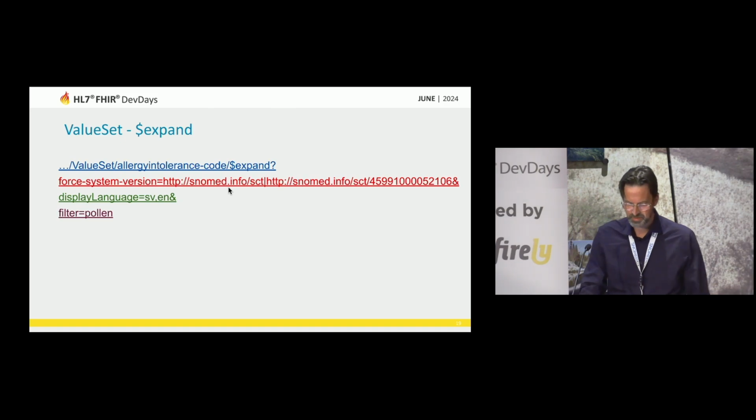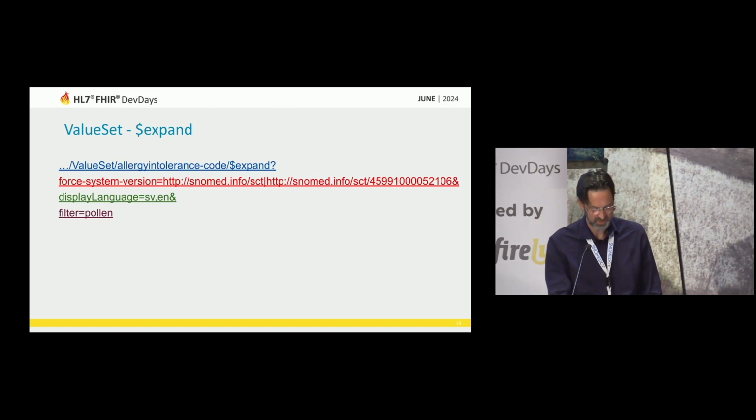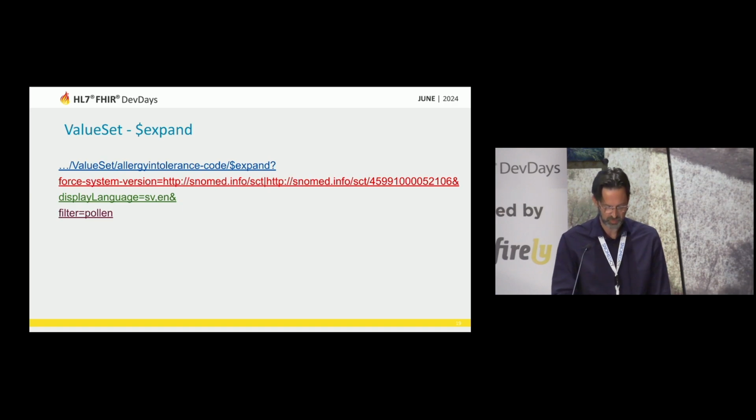Right, value set and the expand operation. So this is to say, ask the server to evaluate whatever content or rules the composed element states against a particular code system and list all of the codes that satisfy these rules. So Dion will cover this, no doubt, in more detail tomorrow.